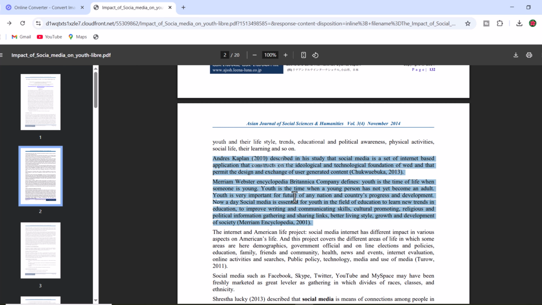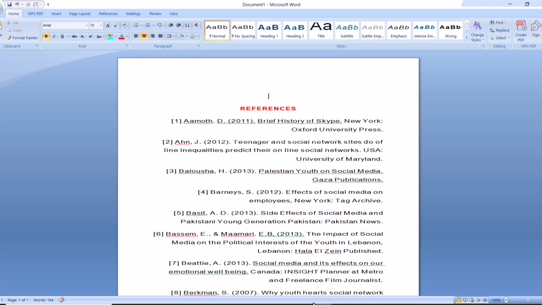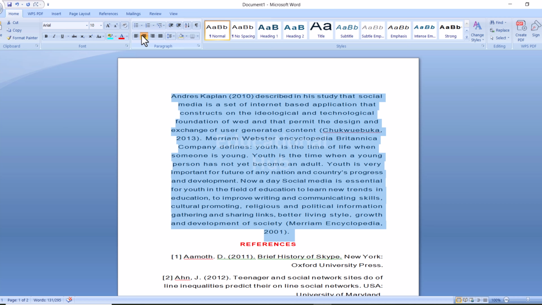Okay. For example, I copy some text and paste it in my Word document. Alright. You can see, this paragraph is not aligned. If I click on the alignment option, it cannot be aligned, according to my requirements. So, how can I fix this?